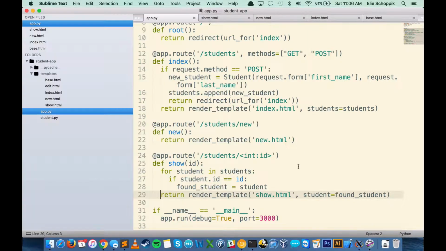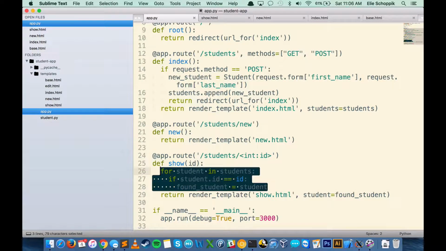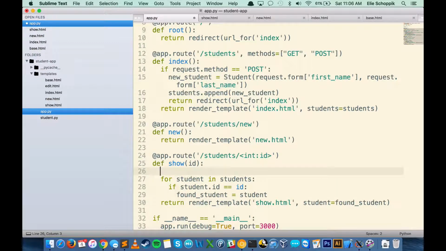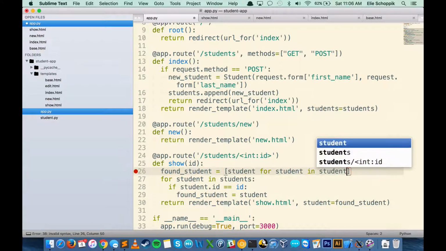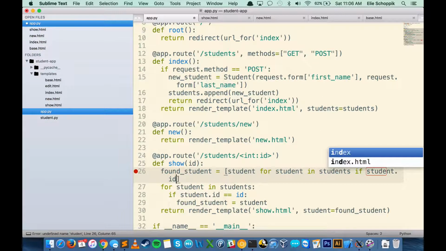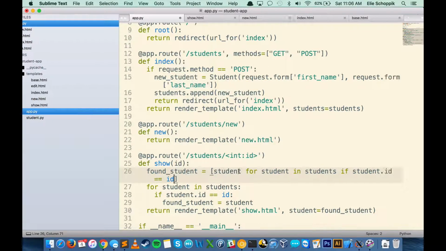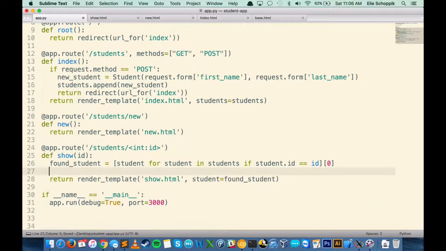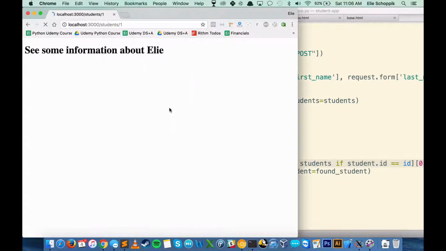Now, this code right here is a little bit messy. If I wanted to show a specific student, we'd have to loop through each time. So is there a way that we can clean this up? Well, we could use list comprehension. Why don't we say that foundStudent is going to be student for student in students if student.id is ID. I'll close this up for a second so we can see this on one line. And this is going to return a list to me, and I'll get the first thing in that list. So I can actually take this out right here. I'll save that. Let's refresh the page.